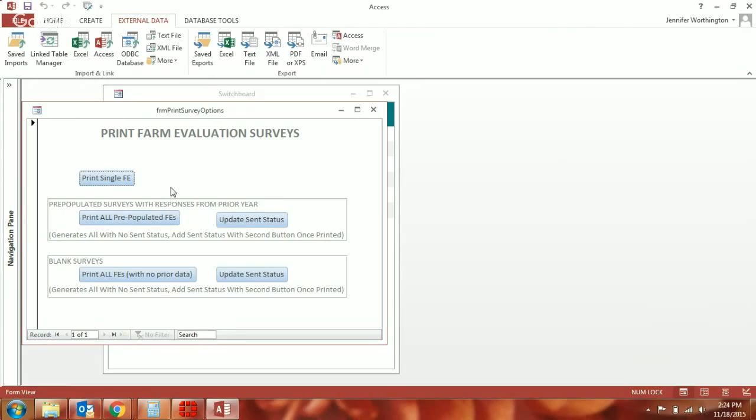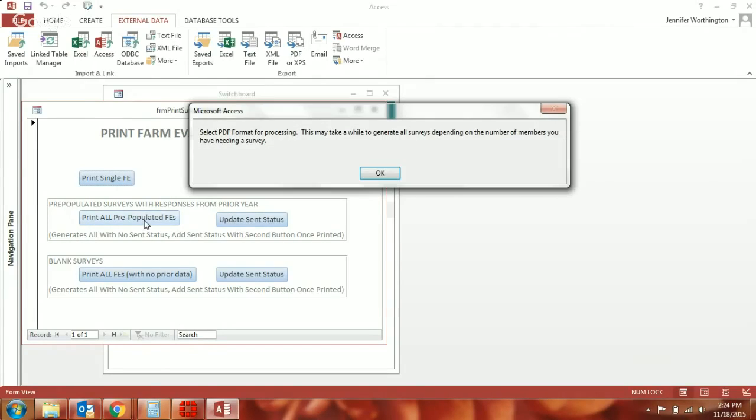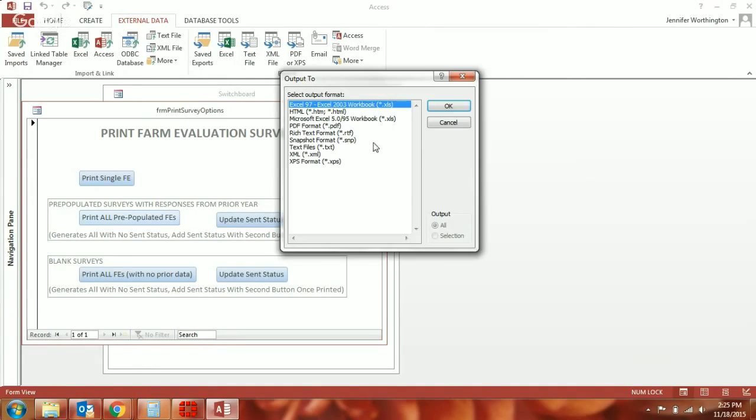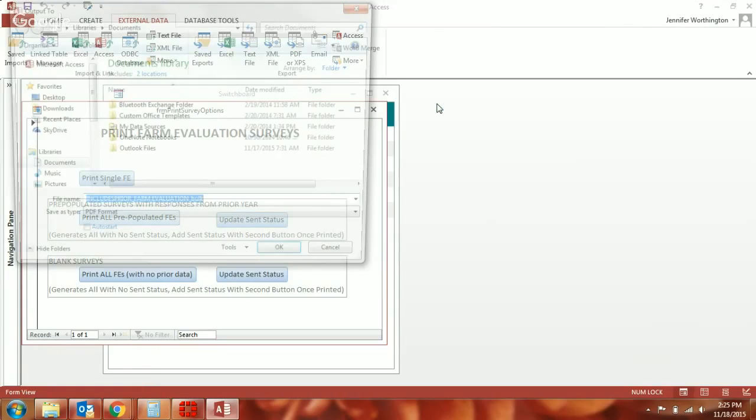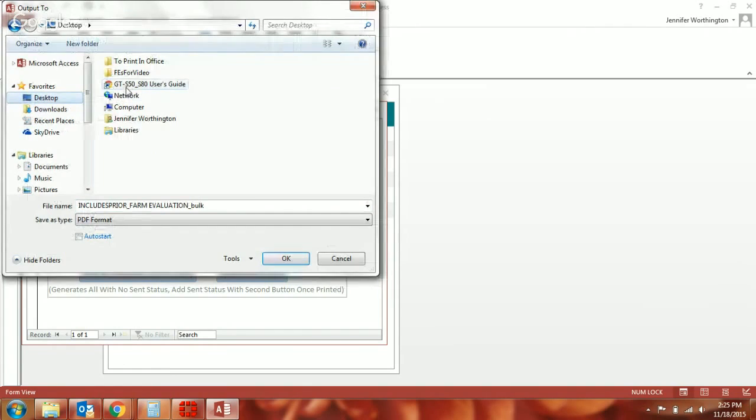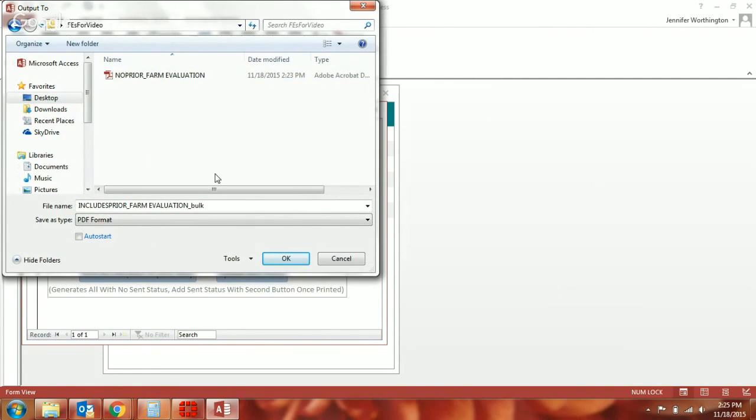In order to do this bulk report, you would select Print All Pre-Populated FEs, and it will tell you to select PDF format for processing, and it lets you know it can take a while to generate all the surveys. You can press OK, and another window will pop up asking what type of format you want to save the surveys in. You always want to select PDF format, which I've done here, and you can press OK. And then lastly, you will show where you want your survey bulk report saved to. So you can save it to whatever folder you choose and select OK.